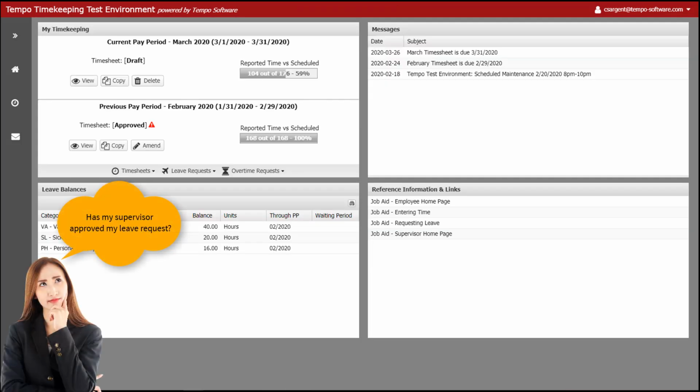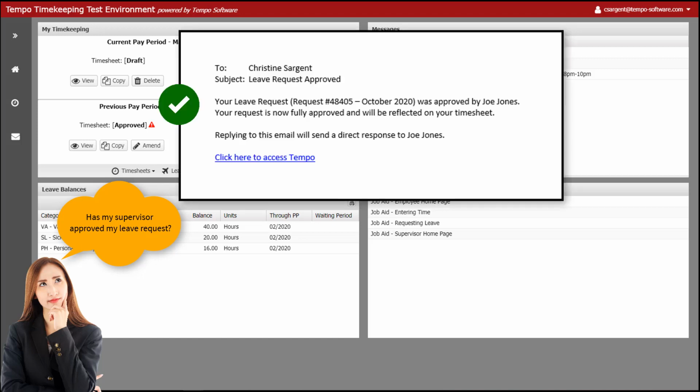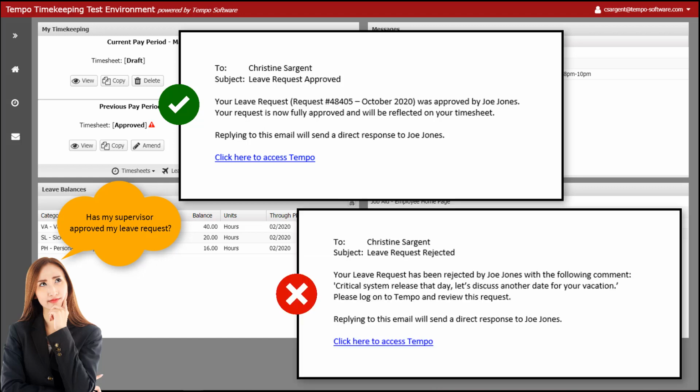So, how will you know the status of your leave request? Well, once your supervisor has reviewed your request and approved or rejected it, you will get a system-generated email from Tempo. This is what an approval email will look like, and this is what a rejection email will look like. If your request is rejected, there will be an explanation in the email.